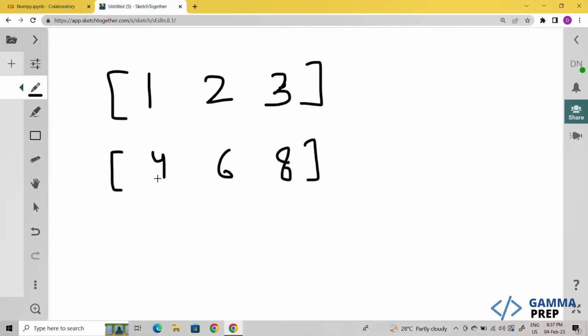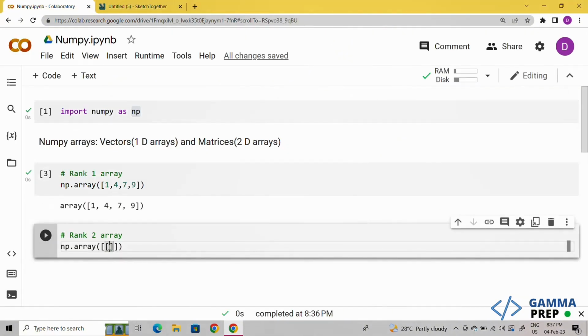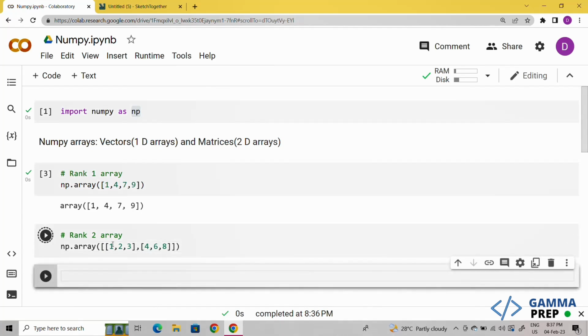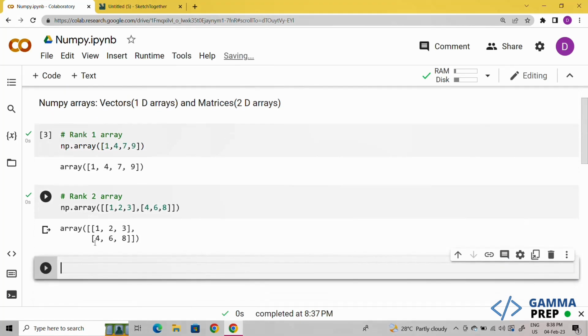So basically we want our 2D array to have this entire thing. The first 1D array in it would be 1, 2, 3, and the second 1D array in it would be 4, 6, 8. So basically a two-dimensional array will have multiple 1D arrays. So we first provide this 1, 2, 3, and then we provide this 4, 6, 8. And let's see. So what we have got is an array of rank 2. Rank 2 means it's a two-dimensional array.